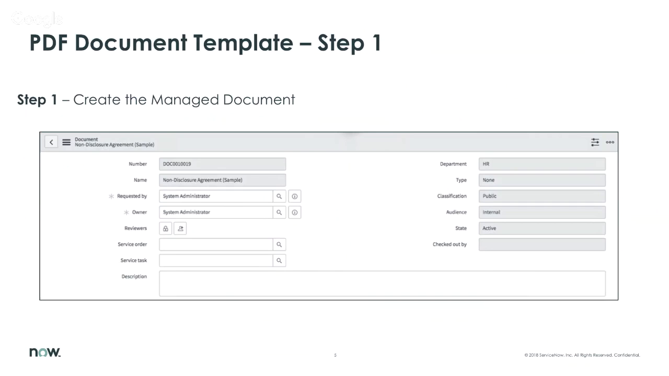So step one is we have to create a managed document. And the managed document module is activated when we have our human resources scoped application plugin enabled. So we have that ability to access the managed document module in order to create and start this process. So my step one is to create the managed document.